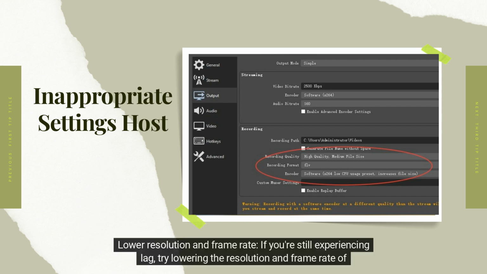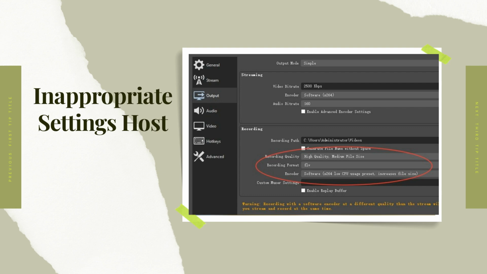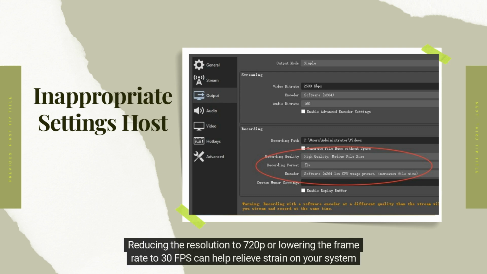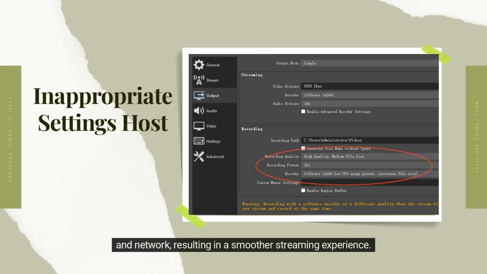Lower resolution and frame rate. If you're still experiencing lag, try lowering the resolution and frame rate of your stream. Reducing the resolution to 720p or lowering the frame rate to 30 fps can help relieve strain on your system and network, resulting in a smoother streaming experience.